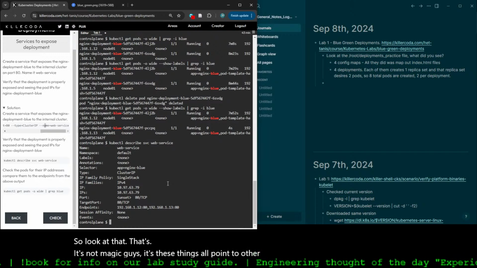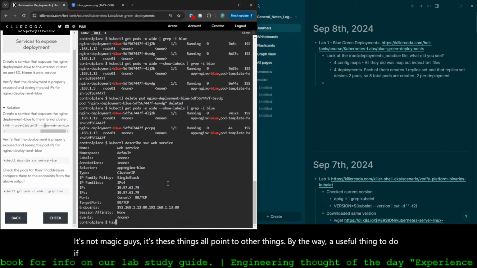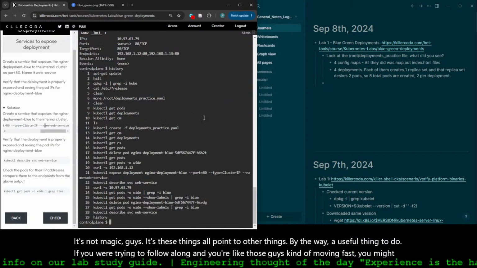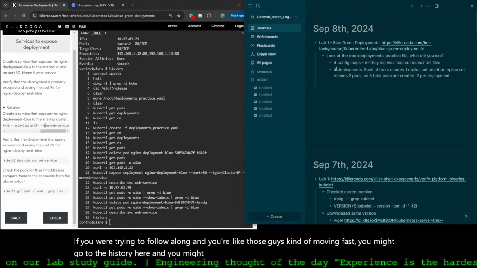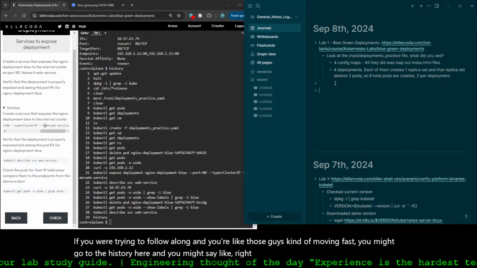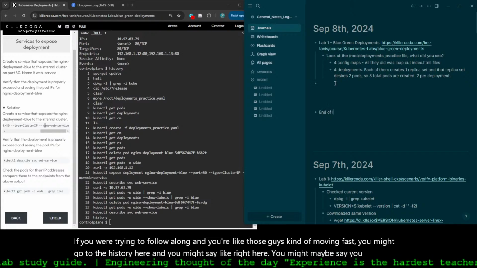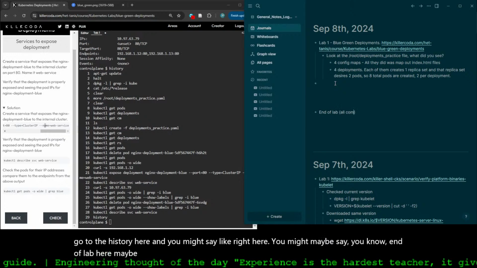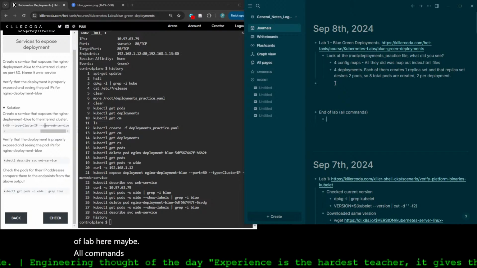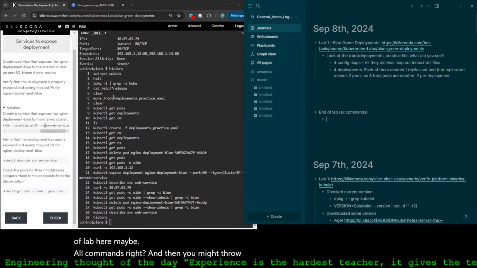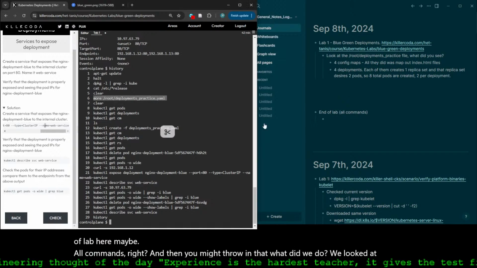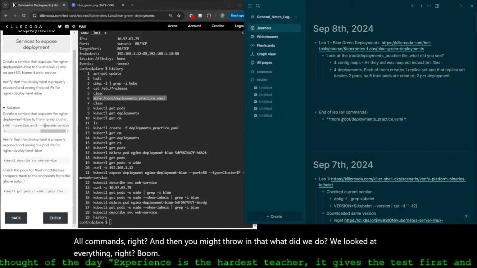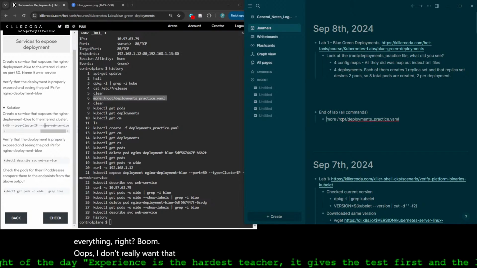By the way, a useful thing to do if you're trying to follow along and you think, this guy's kind of moving fast: you might go to the history here, and you might say, right here, end of lab, all commands, right? And then you might throw in that, what did we do? We looked at everything, right? Boom. Oops. I don't really want that bolded.